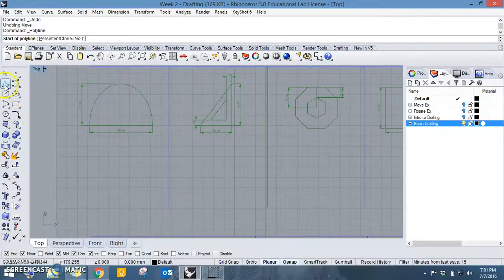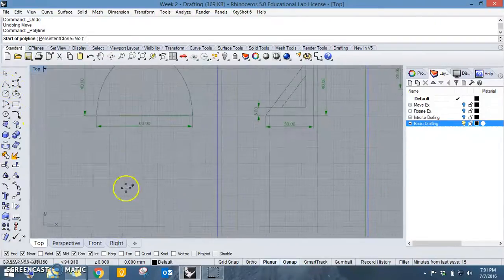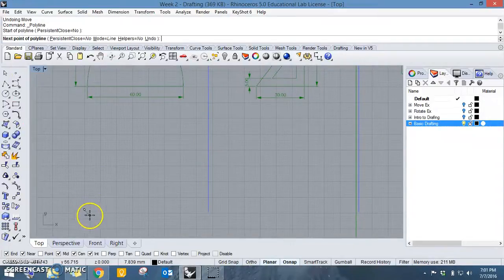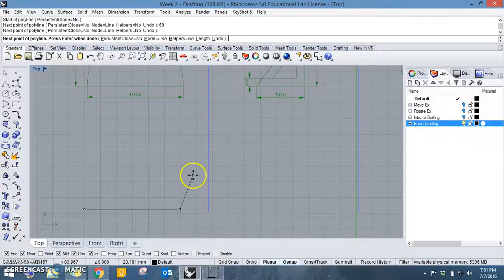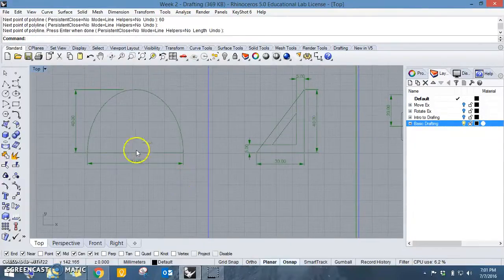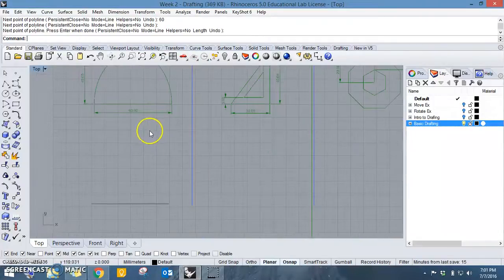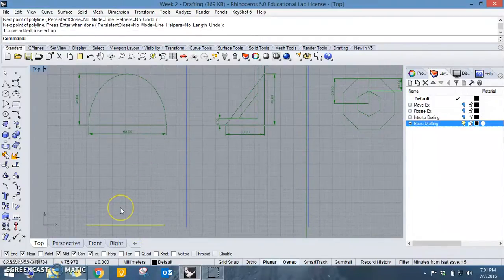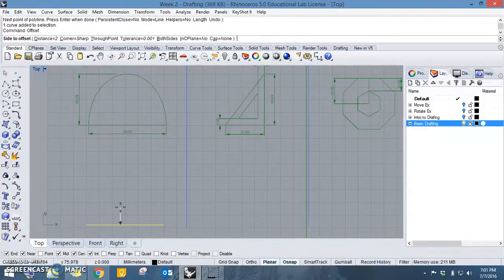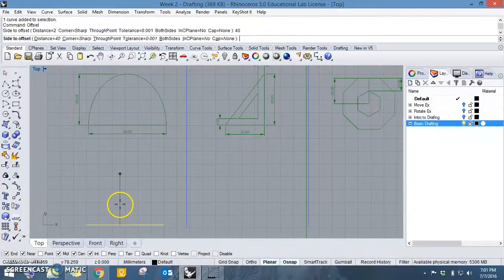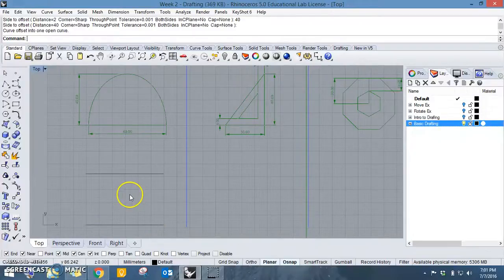For this one, we need to draw a line with a 60 mm length. Type 60, enter. This ellipse is 40 mm in height. So what we can do first is offset at 40 mm and lock it in place.